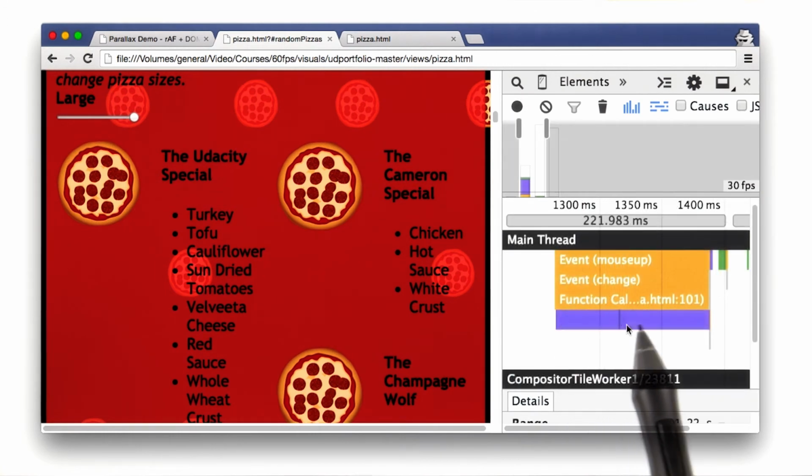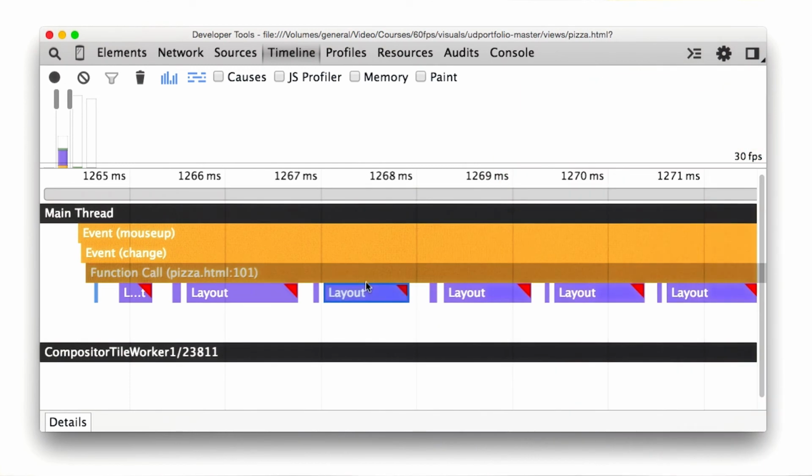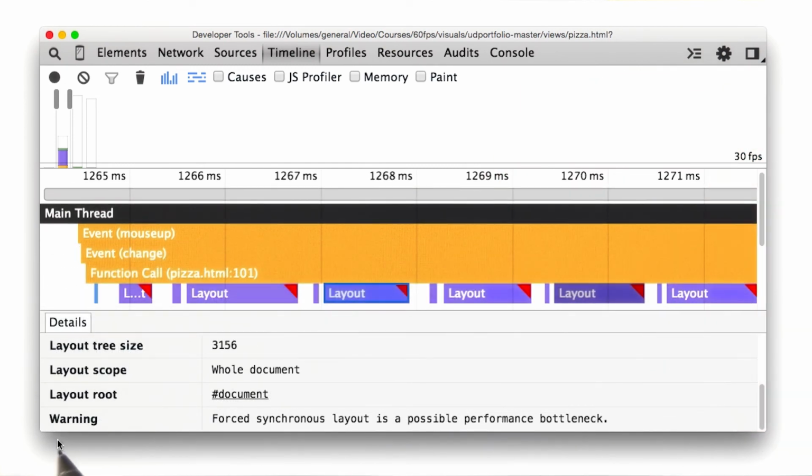Uh-oh, all this purple is a really bad sign. Let me expand this into its own window to take a closer look. It looks like the slider is calling a function, and then the function is causing a ton of layouts one after another. That is a major issue. I'll click on one to get a little bit more information. And in the details pane, I see that there's a warning that says forced synchronous layout is a possible performance bottleneck. That is a problem.